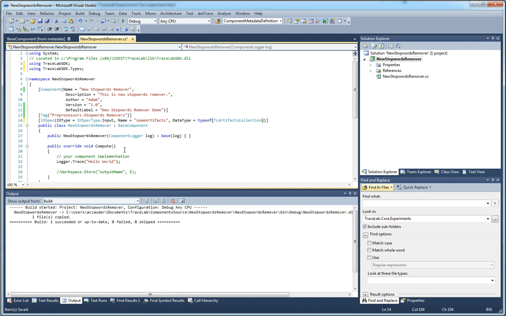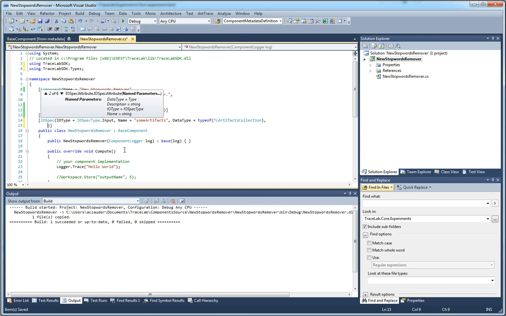One of the parameters that you don't see here is the description that allows you to define the tooltip that shows, this is artifact collection to process, right?